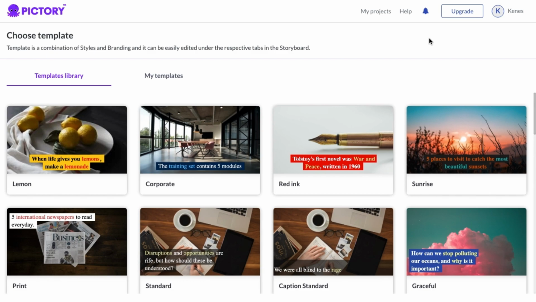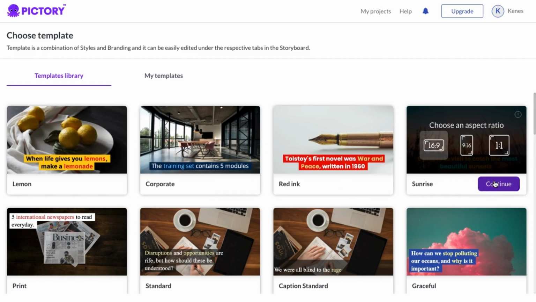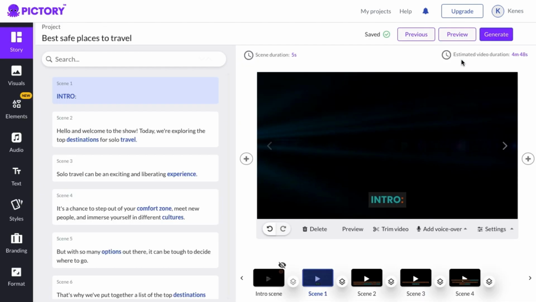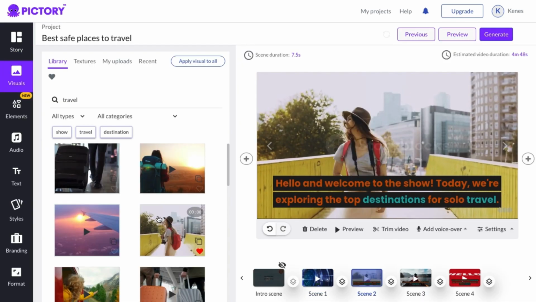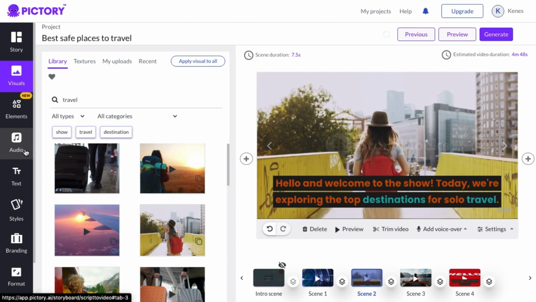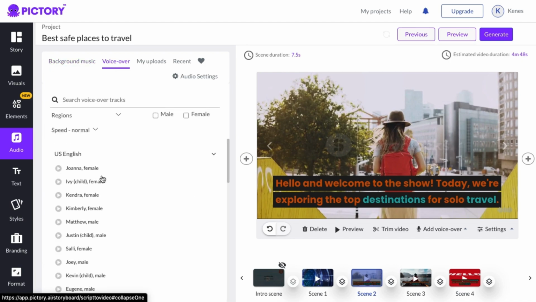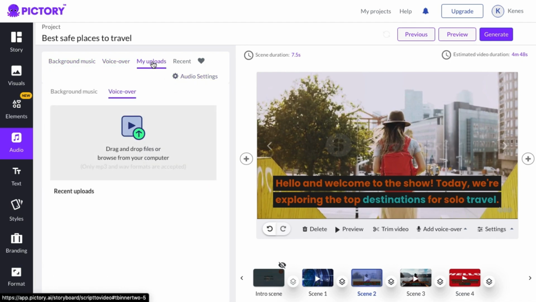Pictory presents a broad selection of video formats, including animated, live action, and whiteboard. Let's say we've chosen the animated format as an example. With Pictory, you have the ability to completely personalize your video to align with your company's look and feel. After selecting your desired format, you can move on to the next step, which involves incorporating music and sound effects.